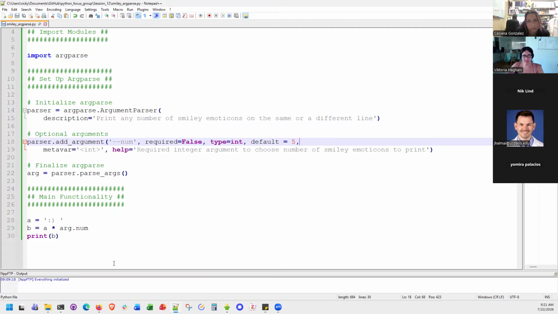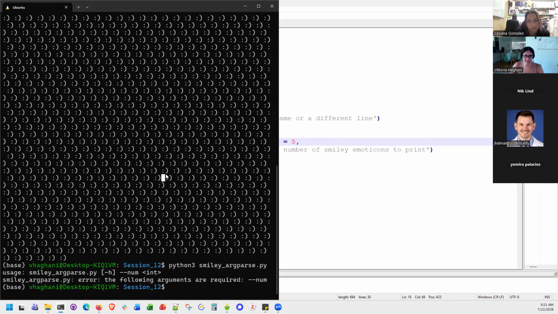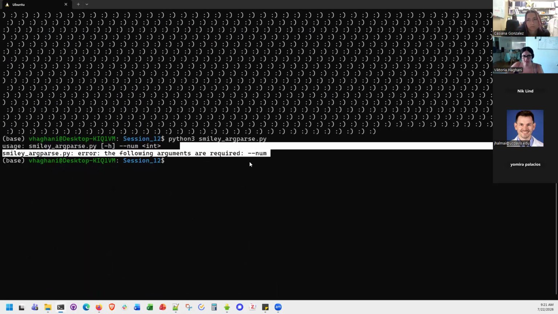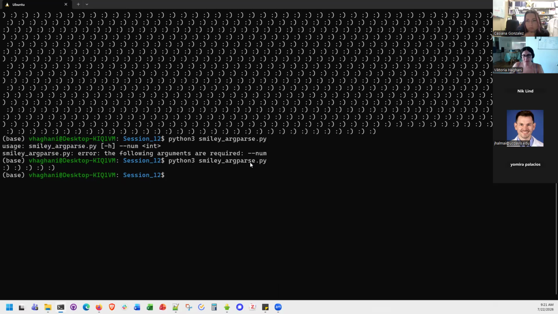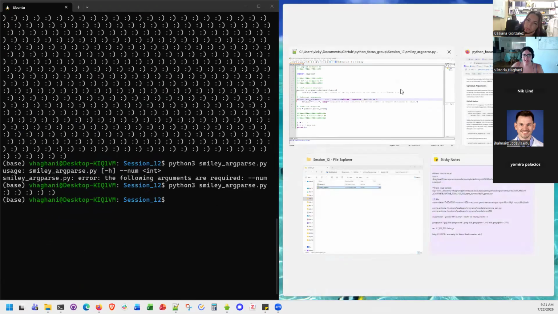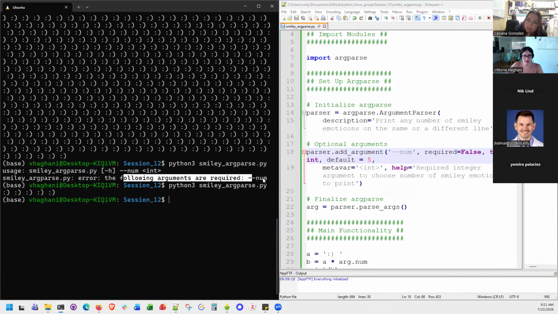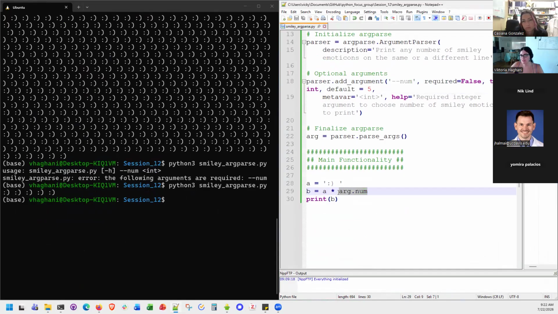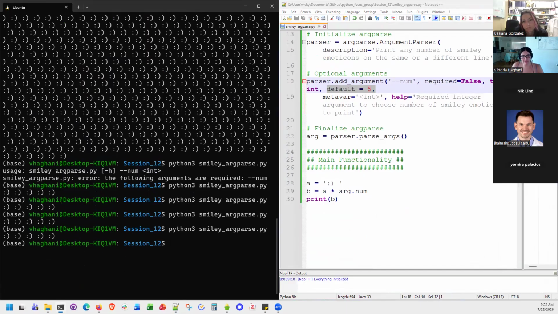So now that we have set the default, if we go back and run this, the same thing that gave us an error message before now prints 5 smiley faces. And that is because we have taken this. Here it says the following arguments are required because it used to be true. But now we have set that to false and given it a default because we still need some value to populate later in the script, which is where the default comes in handy. So every time I run this, I get 5 smiley faces.